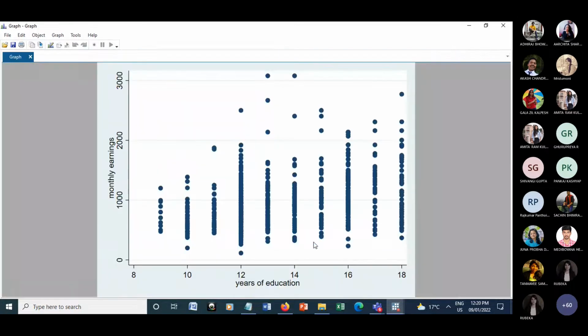Now see, this is how it looks. This is not really an increasing trend, but somehow we can see a slight increasing trend as the years of education increase, from say 9 to 18. There is a slight increase in the wage rate also. That is not really that much visible.